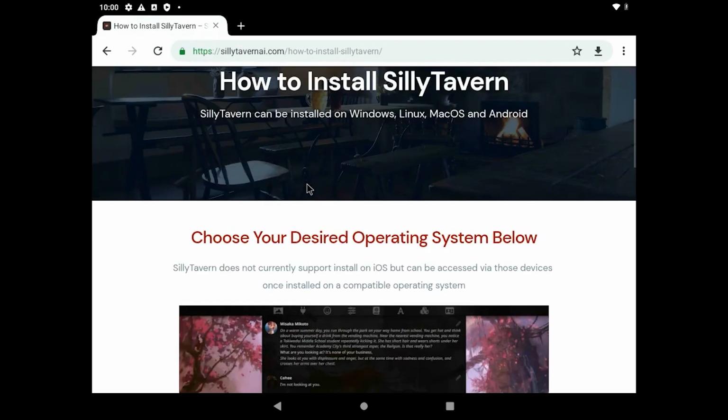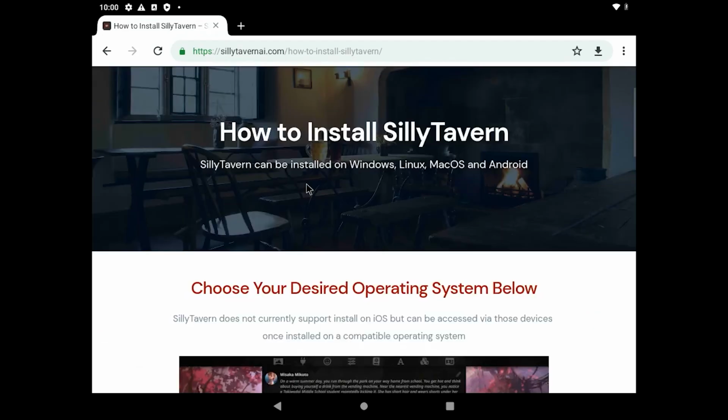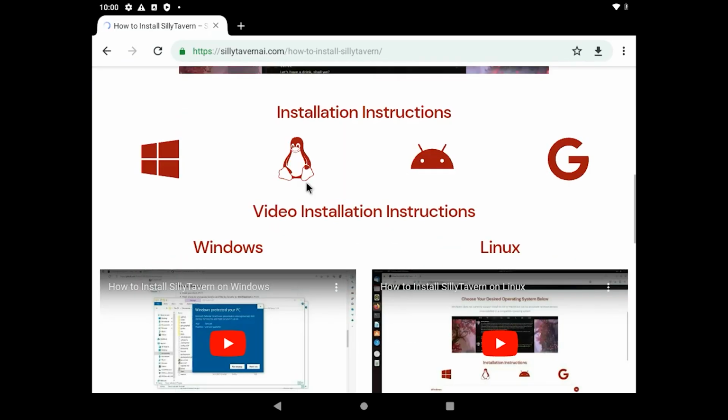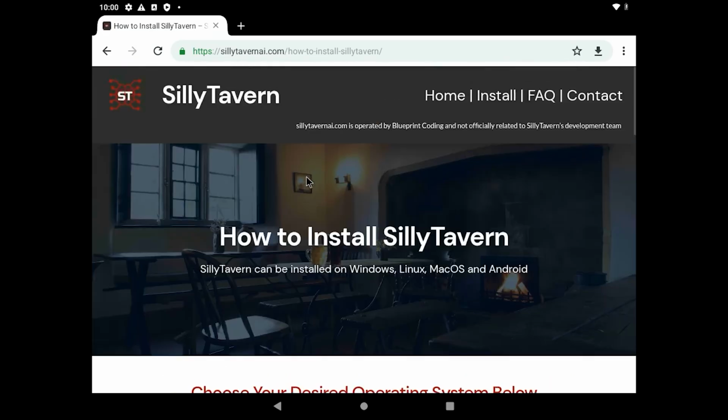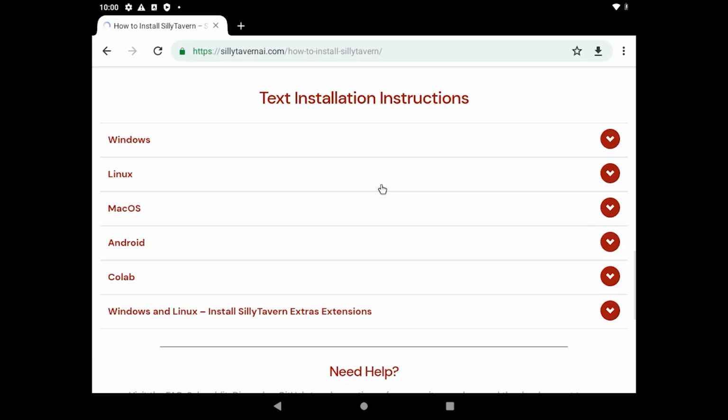Alright, I'm going to show you how to install SillyTavern on Android. This might be a little bit choppy because the virtual machine I'm running this on is running a little bit slow, and I've never done this Android install before, so we're going to do it live.